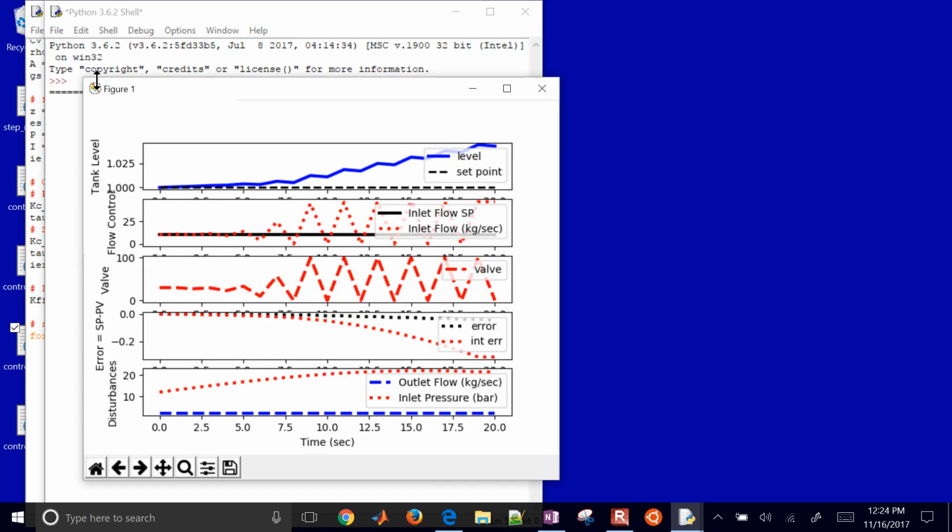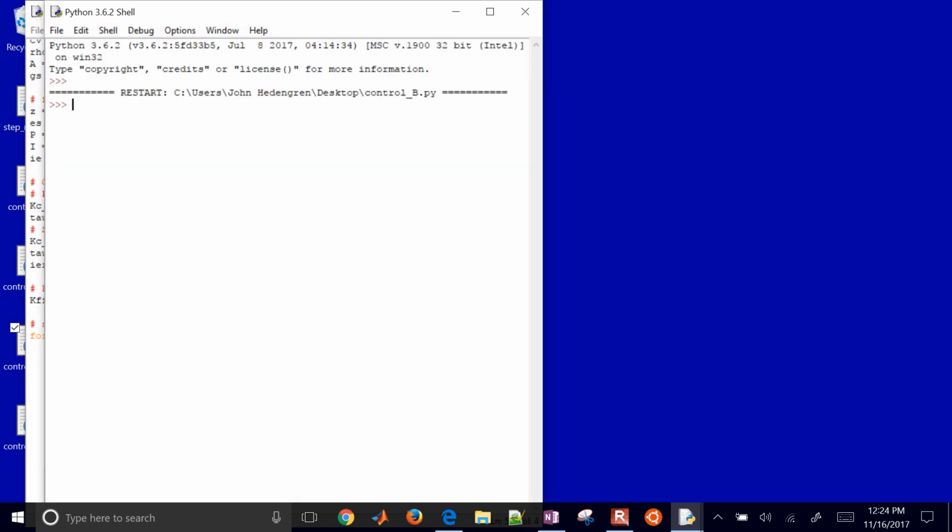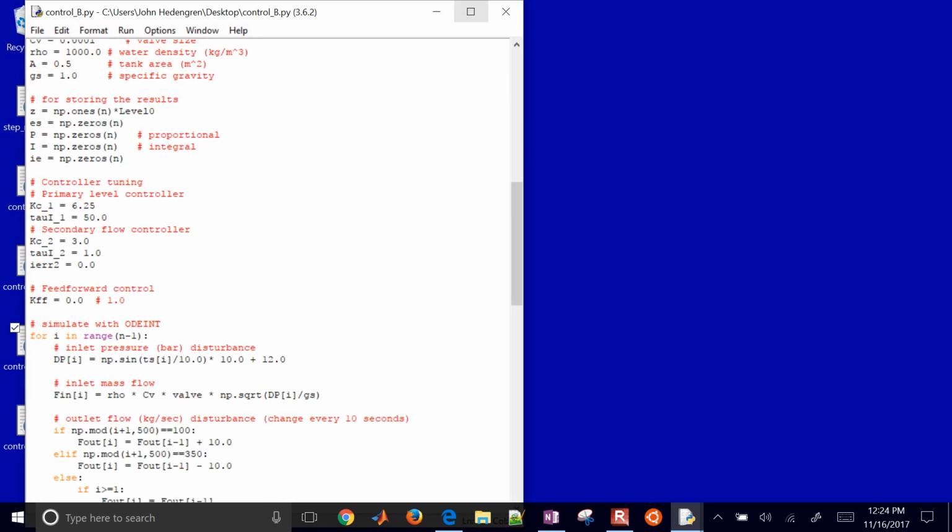Okay, I see that the controller is kind of unstable. And so that's not desirable. I only went out to 20 seconds, but you see the flow controller, the thing that you want to look for in particular is this second plot right here, is if the inlet flow is following the set point. Okay, it looks like it isn't. It looks like the oscillations are starting to grow. So I tuned it too aggressively for that sampling time.